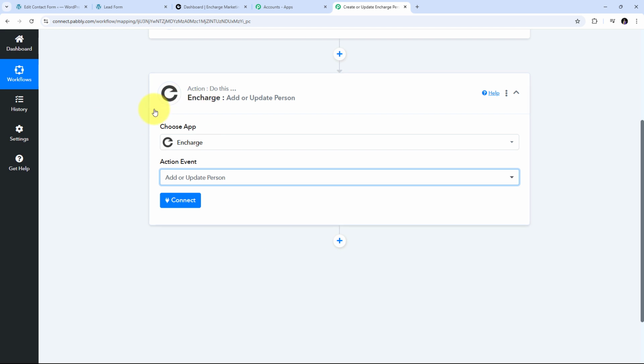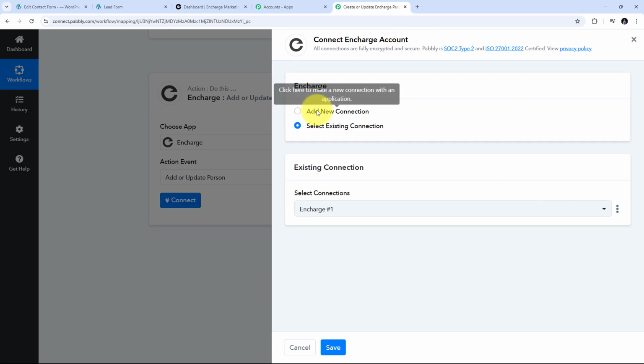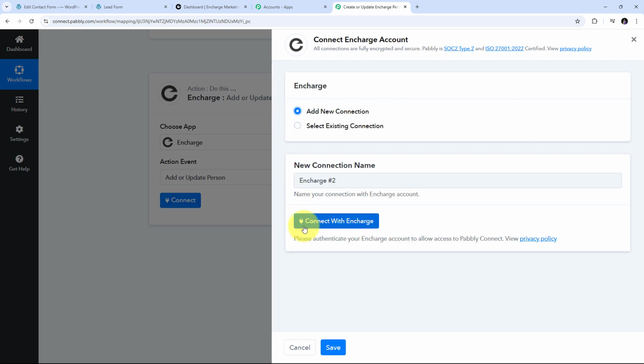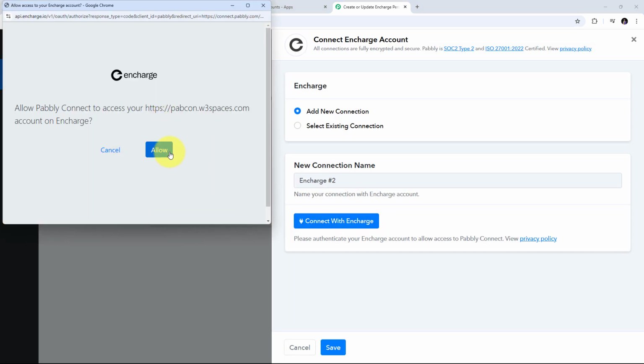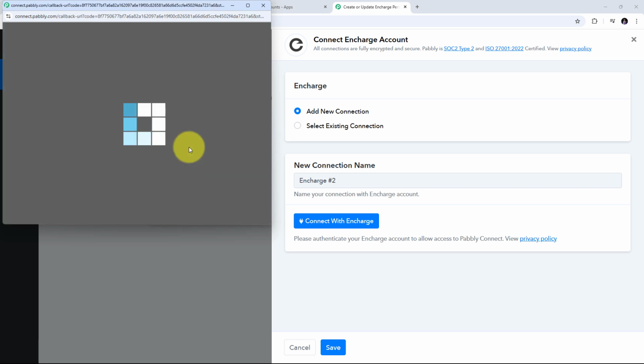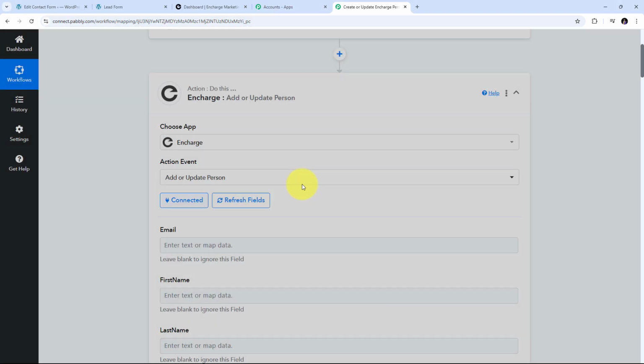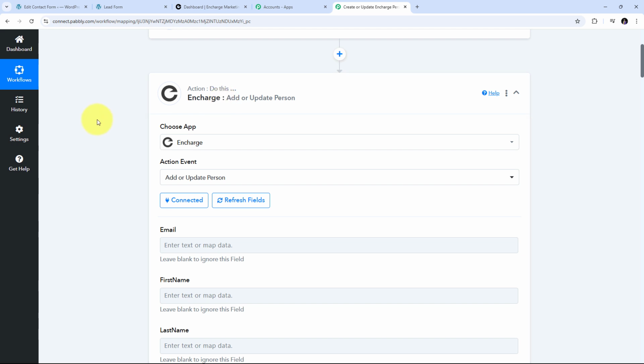And I'm going to connect Encharge with Pabbly Connect in my workflow. So I'm going to click on connect. I will click on add new connection. And here I need to click on connect with Encharge. Now here I have to click on allow to give access to my account. So I'm going to do that. And here I have successfully connected Encharge with Pabbly Connect.